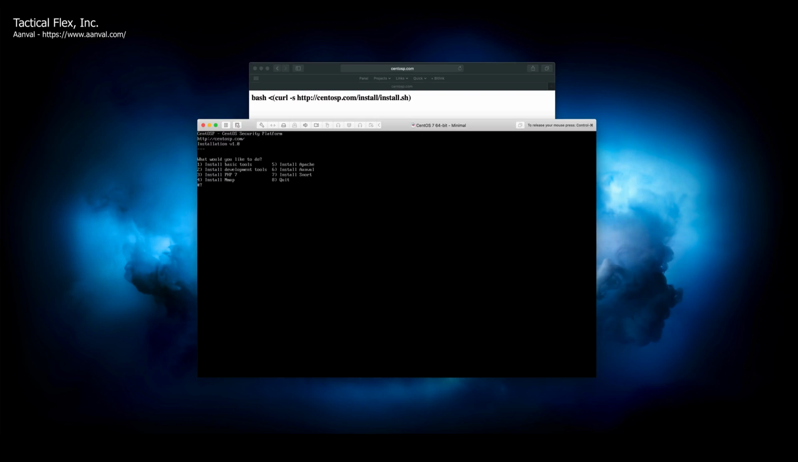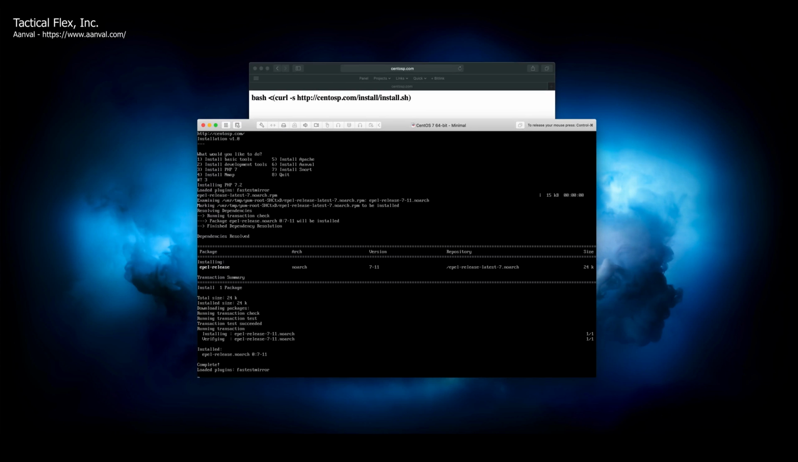Next, PHP 7 is a requirement for Aanval. So we're going to go ahead and just do that. And for those who have configured PHP 7 on CentOS, it involves adding repositories and doing things of that nature. The script takes care of all that. So we're going to go ahead and just select option number 3. And it will take care of doing all of that for us.